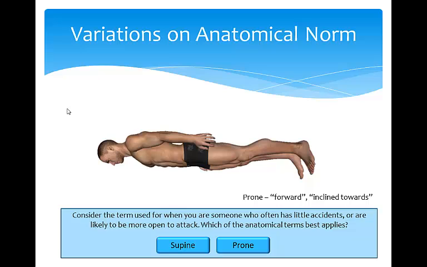So now that we've been through what prone and supine are, in order for them to understand what the terms mean, we've got a multiple choice question here. And of course, someone that is accident prone and has little accidents is more likely to trip, more open to attack. And you're more open to attack when you are face forward, when you can't see your attacker coming. And so prone is the correct term.